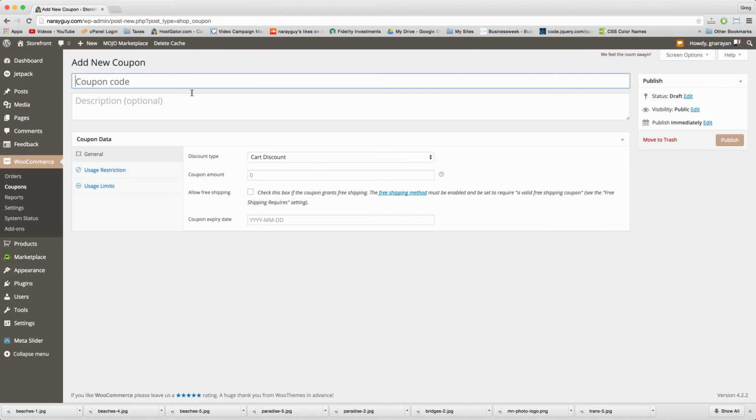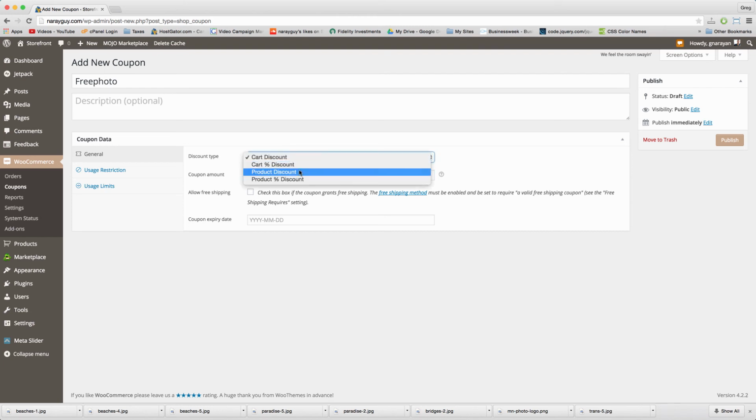Give the coupon a name which would hopefully match your marketing campaigns. And then a coupon amount. Choose the type of discount, and product discount means a dollar value off of another dollar value. Publish.